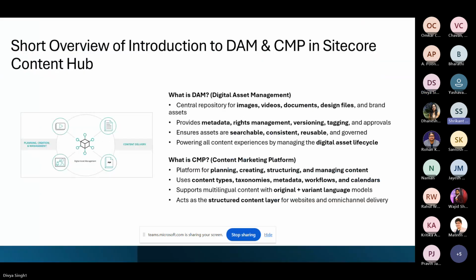Divya, next slide, please. So let us see a short overview of DAM. As you all know, working in the Sitecore ecosystem, DAM is one of the major hot topics. We have Sitecore Content Hub, which has many platforms, and DAM is one of the modules. Then we have CMP, then we have MRM, then we have PIM. So DAM is one of the important core modules. We will have a short introduction on that part, and we will see what CMP is, and here also we will give a short introduction. So let's focus on the DAM part.